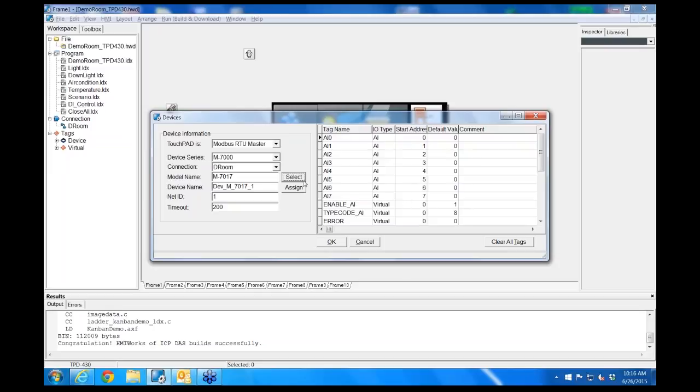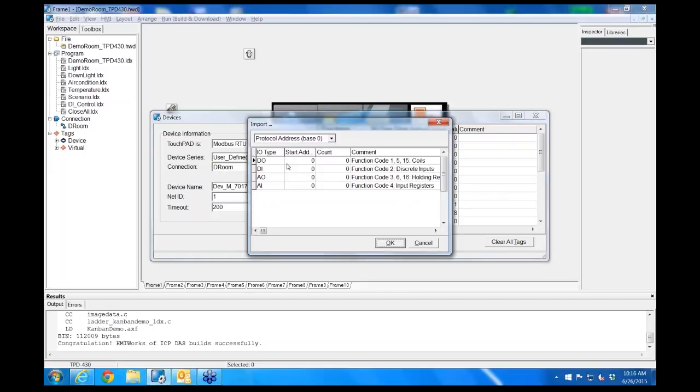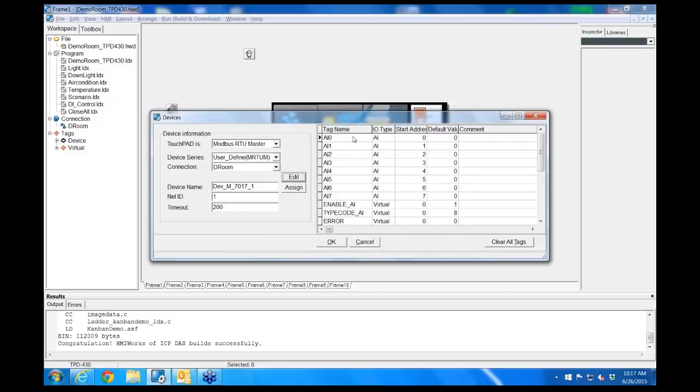If you have a third-party device, you simply select user defined, and you can go to edit and type in the number of each type of channel you have, the start address, and the count. A similar display will be shown here where it'll list your channels, and it'll create them under the device tags. Let me just cancel this.